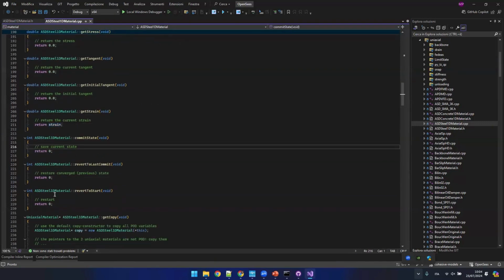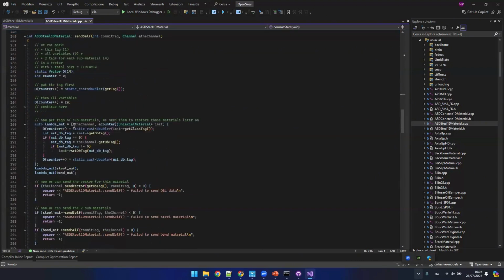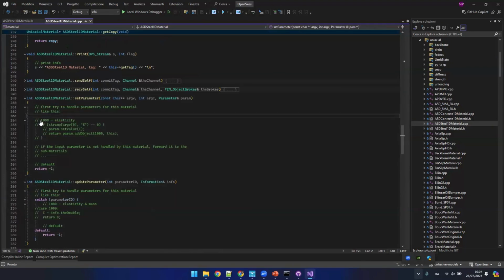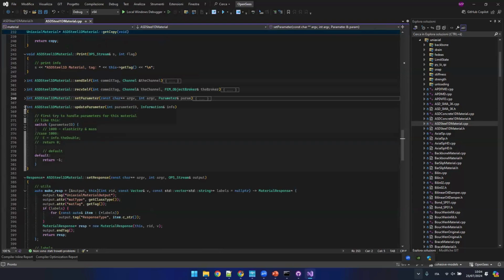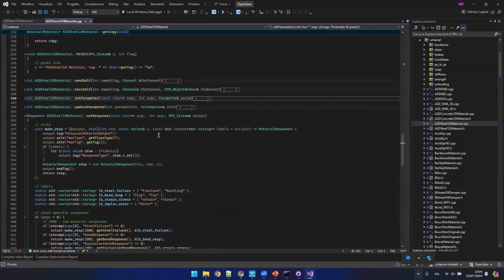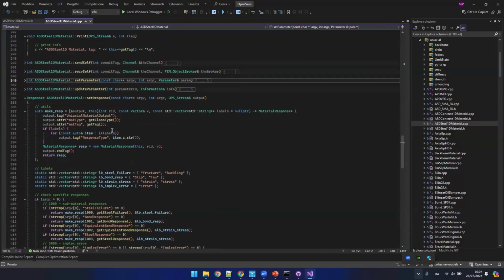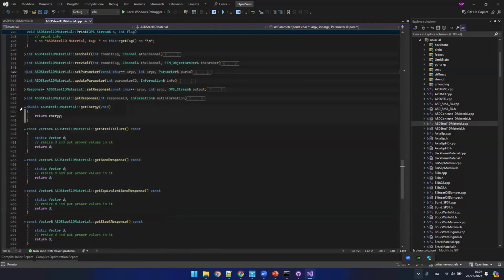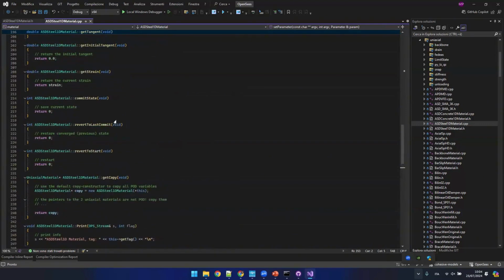Then we need to do some stuff on all these other methods, okay? Now, I will not spend time on send self, receive self. They are not important, okay? Set parameter, I will not waste time, otherwise we'll run out of time. Set responses for the output is not interesting, okay? So I will focus on the main one.